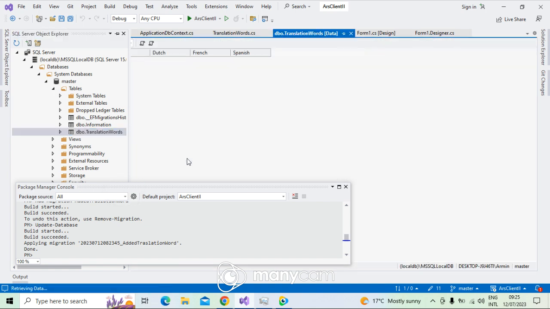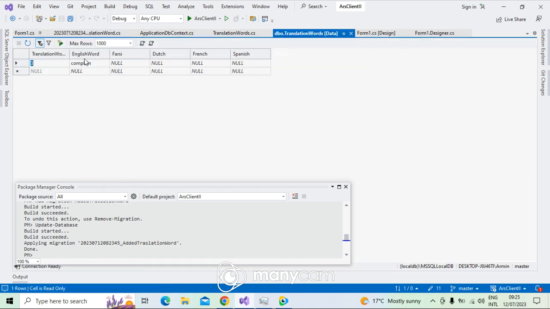View data. Okay. I have here a database with English words, which I tested before. And now I have other languages also. Here the word is "complain". And now I want to say, for example, if you say complain, I don't know how you fill these fields here. What is "complain" in Dutch, French, Spanish? Dutch I want to remove, sorry.